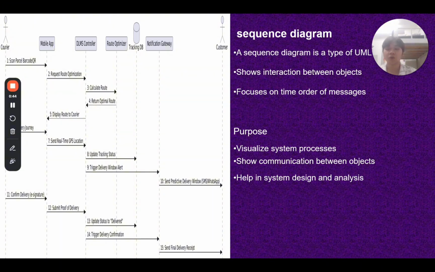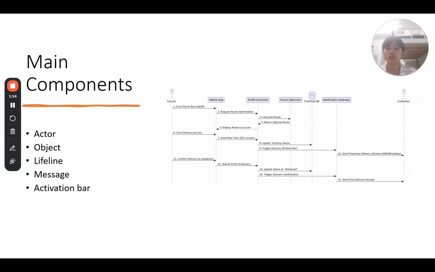The purpose of a sequence diagram is to help us understand how a system works. It shows the communication between different objects in a clear way. Because of this, it is very useful for system analysis and design. Now let's look at the main components. First is the actor, which is usually the user or another system. Then we have objects, which are the parts inside the system.